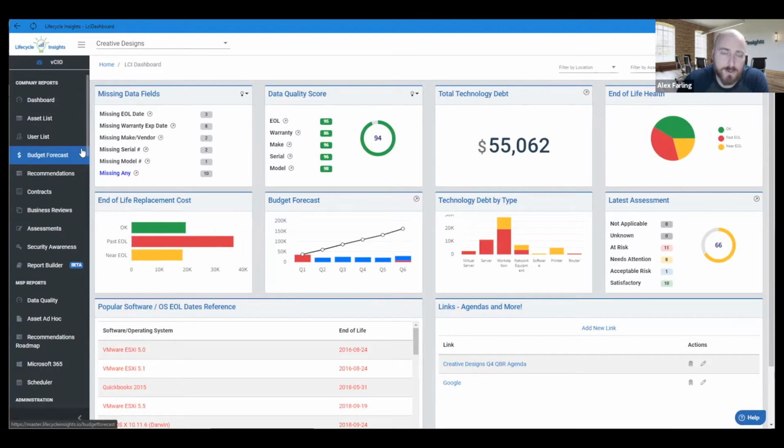Today, it's really grown into a platform that account managers and vCIOs spend a significant amount of time in, generating everything from asset lists to user lists, budget forecasts, business review documents, risk assessments, and even security awareness training reports to present to their clients in a really actionable and boiled down fashion that makes it easy for business decision makers to get to the yes, as opposed to getting stuck over the complexities of the data.